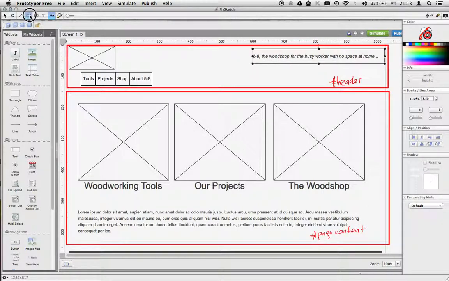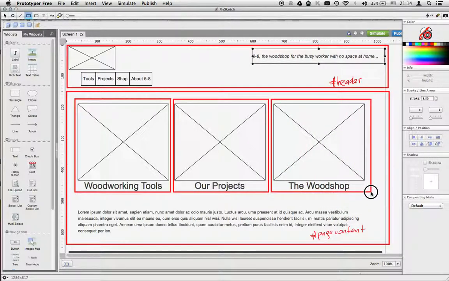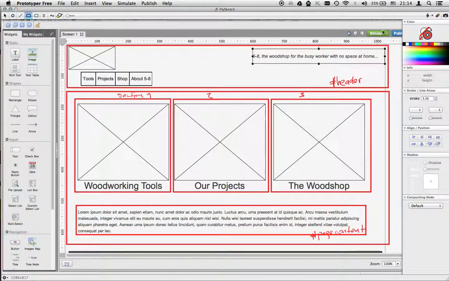And each one of these here is going to have the same style. They're all going to look the same, but they're going to be one next to the other, and they're going to be a unit. Each one of these is a group. So we're going to call them section 1 from left to right, section 2, section 3, and then this down here, we're going to call it, oh, this is going to be confusing.